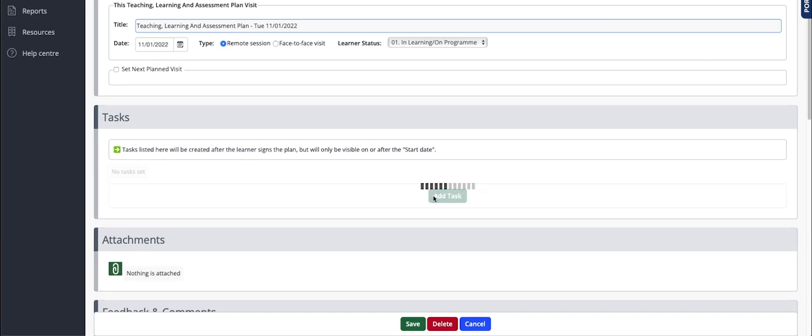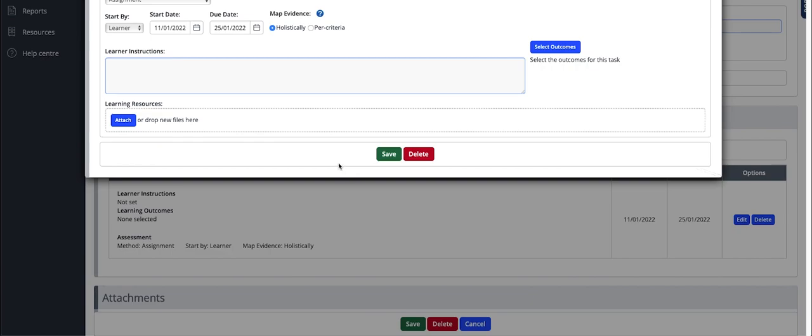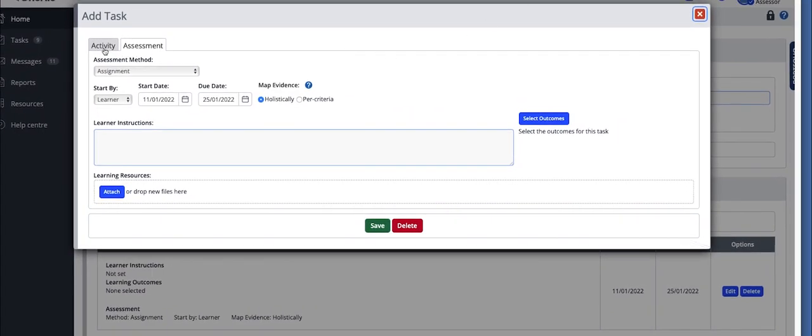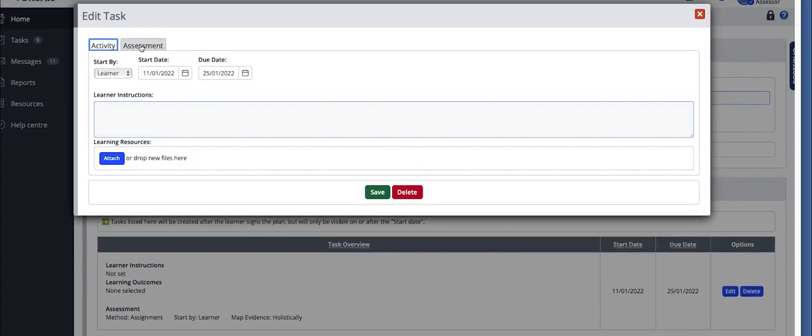The assessor will then discuss with you and agree tasks which are due. They can then add a task onto the plan by selecting Add Task, and they can move the view down and pick between the two types of tasks: a learning activity or an assessment. If they're selecting a learning activity, they can set the start and end date, give you a description of what's required, and attach any learning resources.